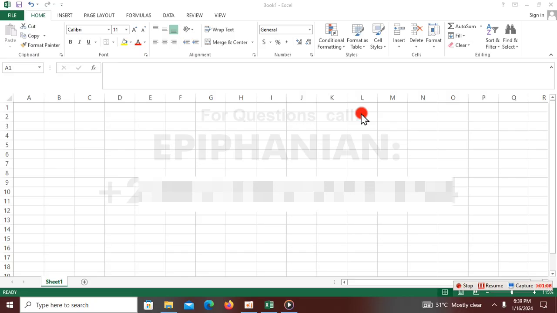Okay, so we are getting to know the interface of Microsoft Excel, being that this is what you are seeing now. This bar that you are seeing from here to here is what we call the quick access toolbar.